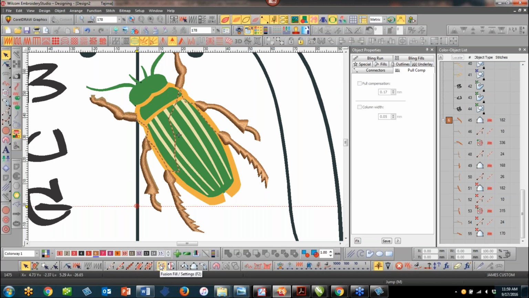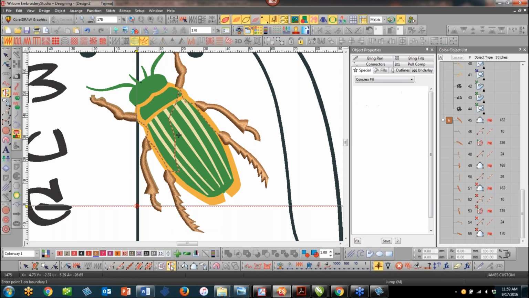And I'm also going to use the complex fill. The complex fill is for larger fill areas, like wider fill areas, wider than normal satin stitches. The difference between the satin stitch and the complex fill is this: the satin stitch generates approximately 50 to 120 stitches per square centimeter. That's your satin stitch.